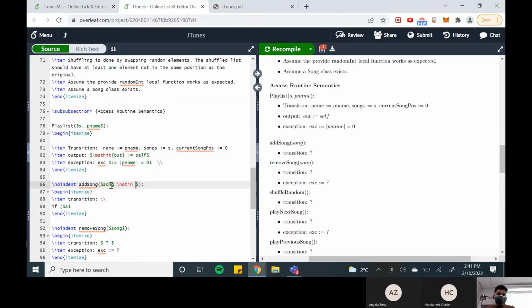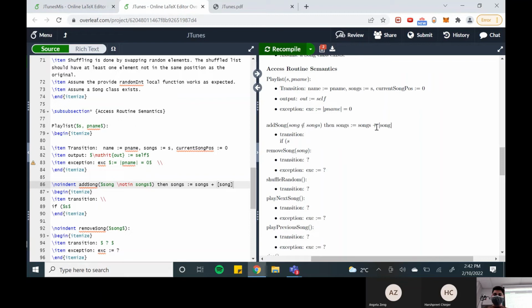So we're going to do not in. So that's the notation for when it's not a member. So it's just like the member of symbol with a slash through it. If not in songs, and then what are we going to do? We're going to do songs become songs plus the new song that we just passed. So I think you've seen this notation for lists or sequences. That's just how you can concatenate stuff.